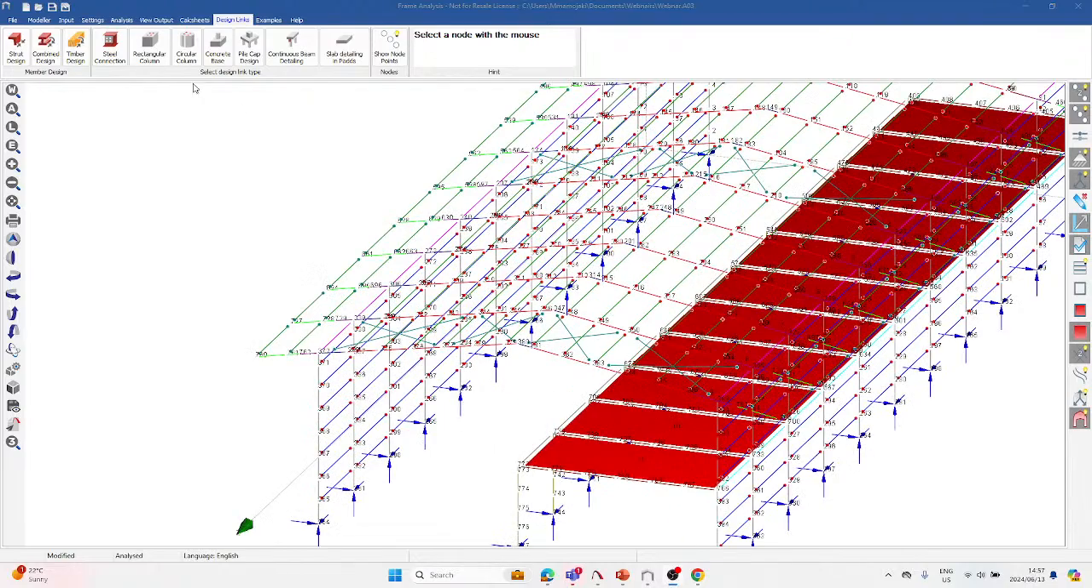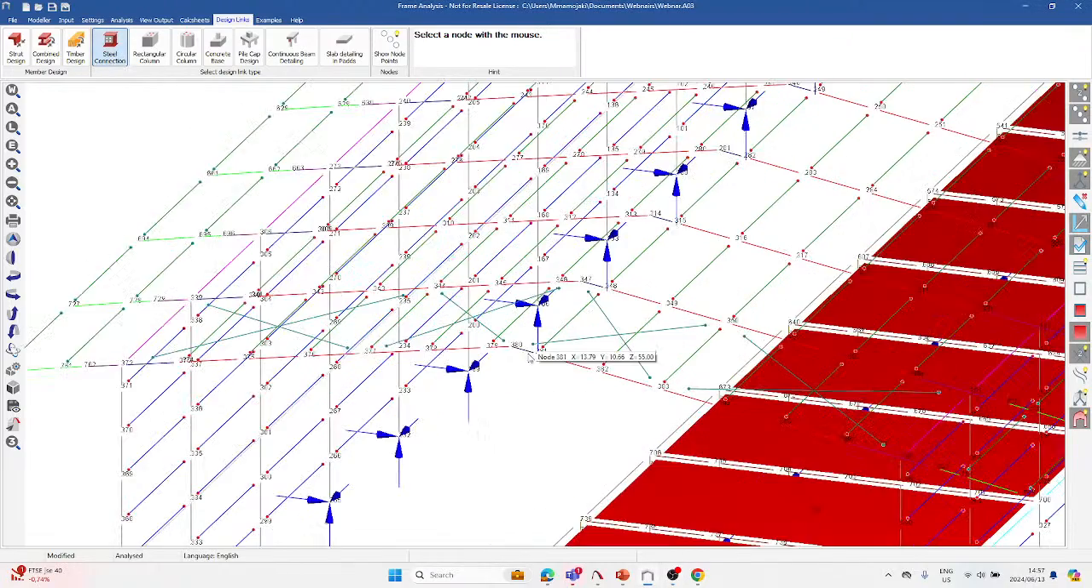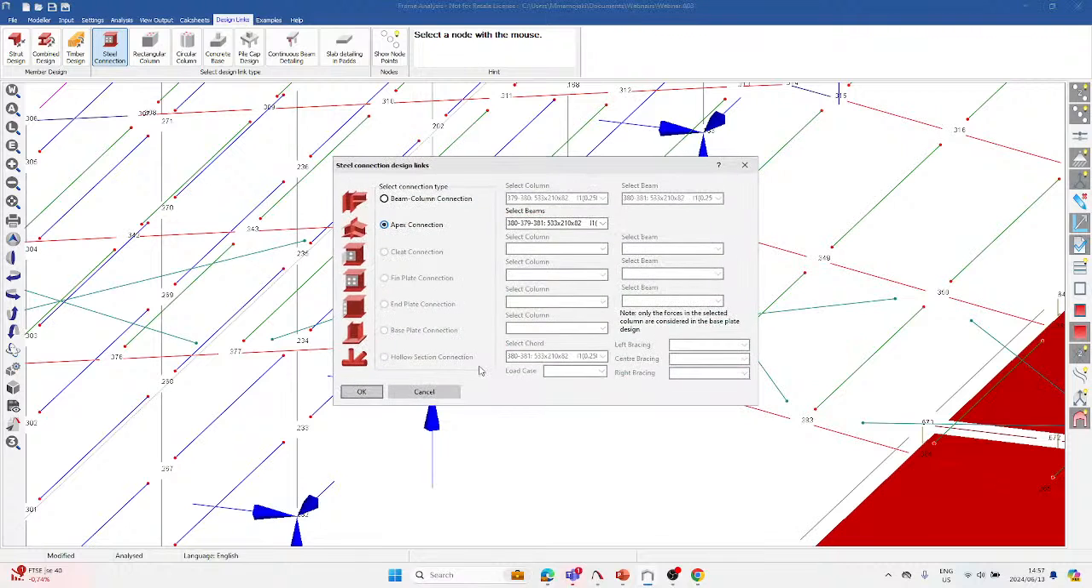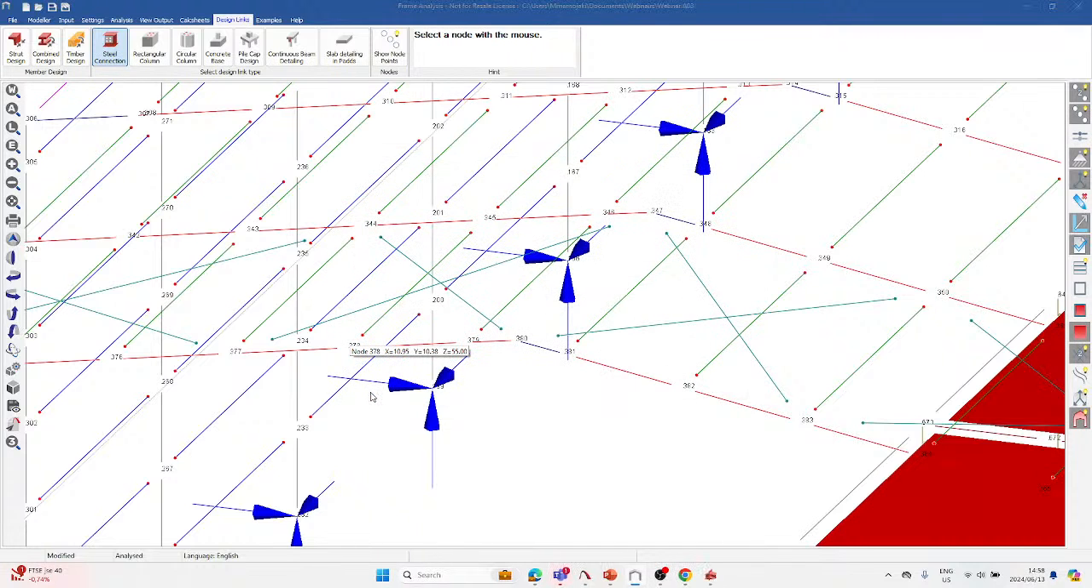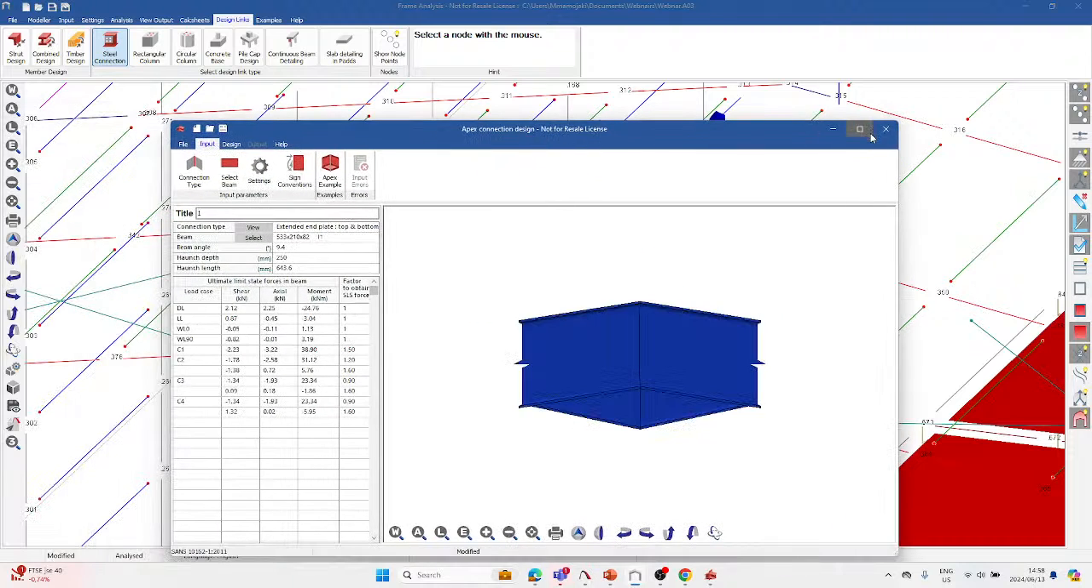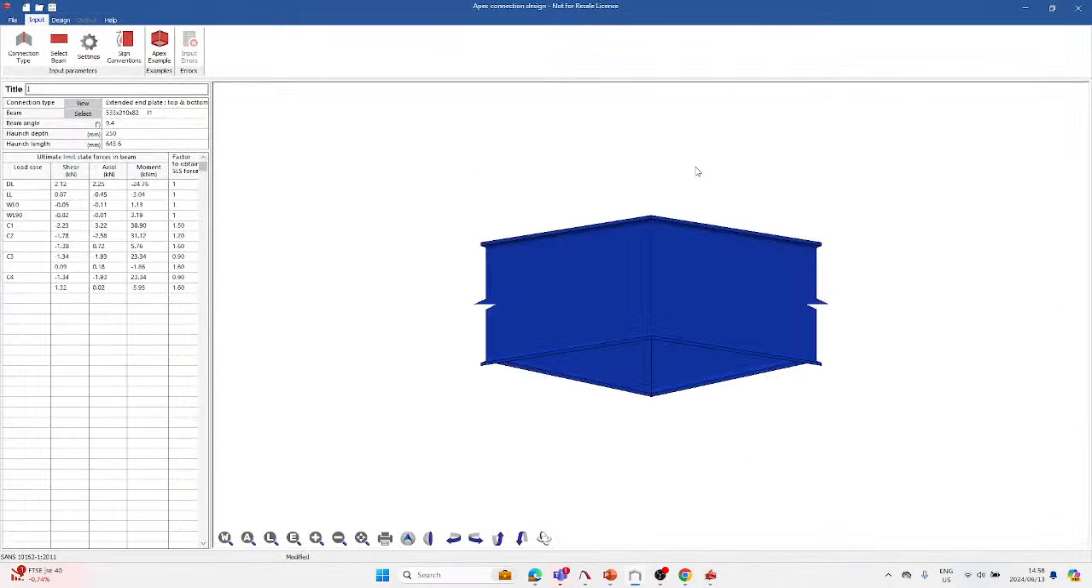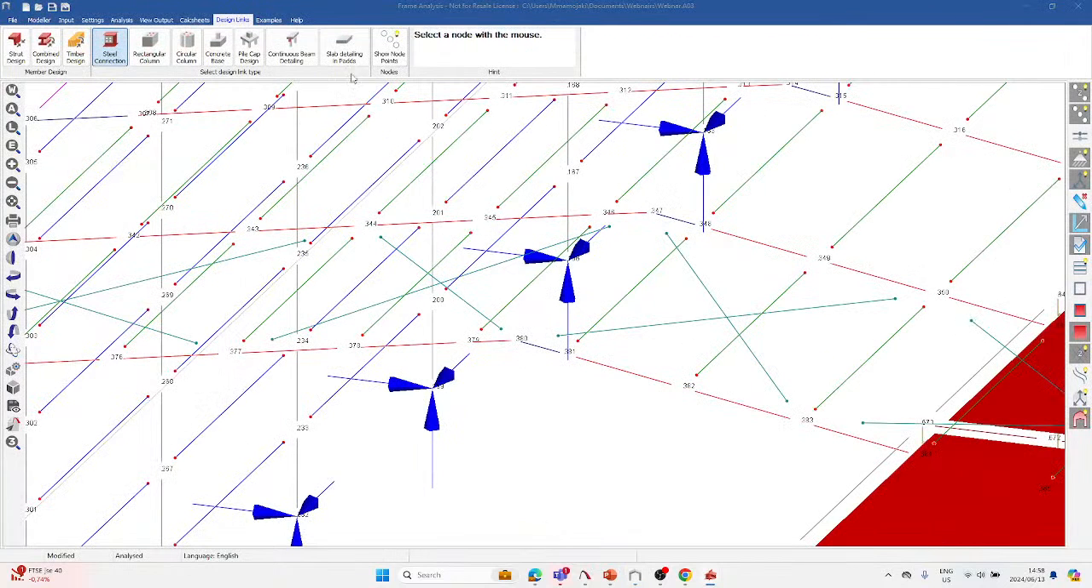Just quickly do one connection. Let's see with the apex quickly. Once it opens, this is exactly what you would see, and then you can go ahead and do your design.